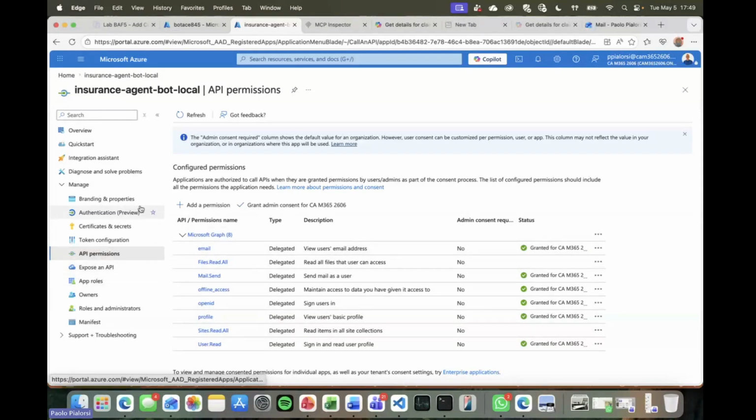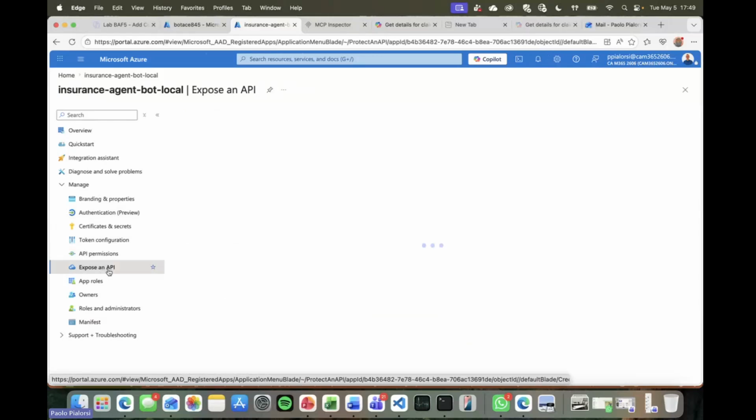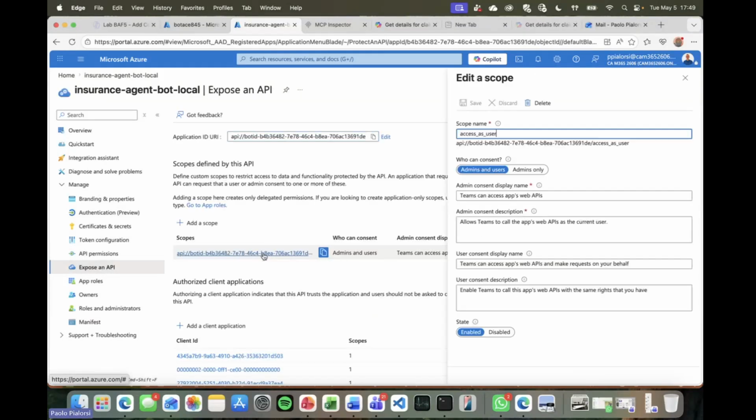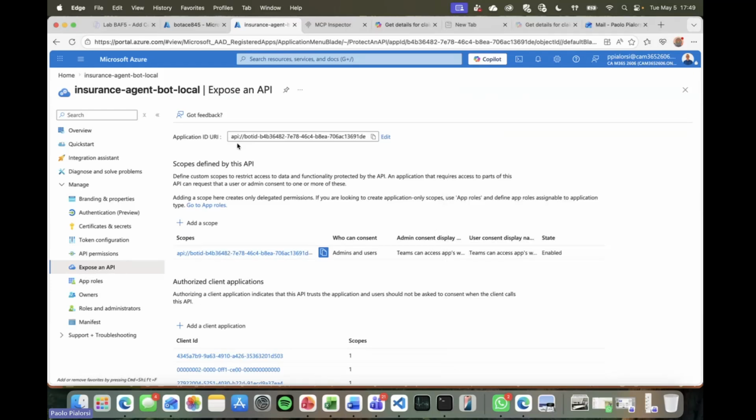Now, in this application, we also expose an API. And the API that we expose does have a specific and dedicated scope, which is access_as_user, which is a scope that we provide with this specific application unique URI, which is basically the bot ID prefix followed by the client ID of my application, as you can see right here.